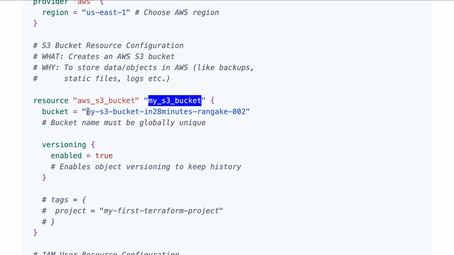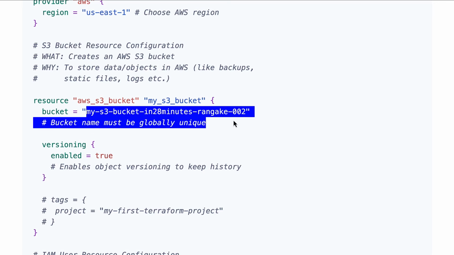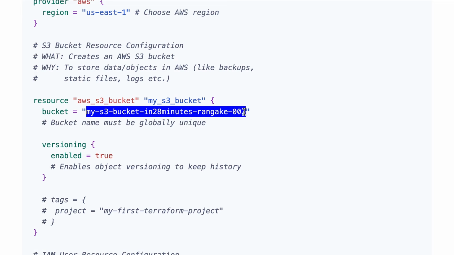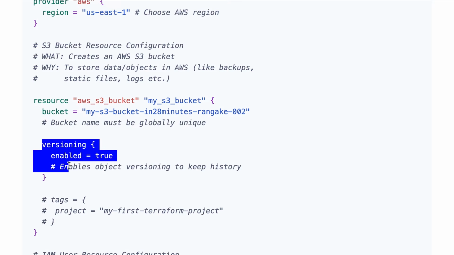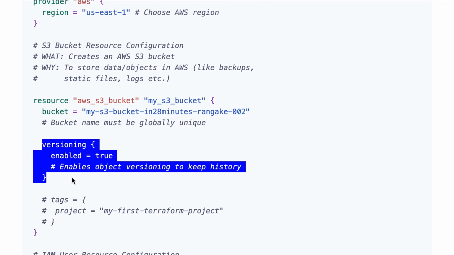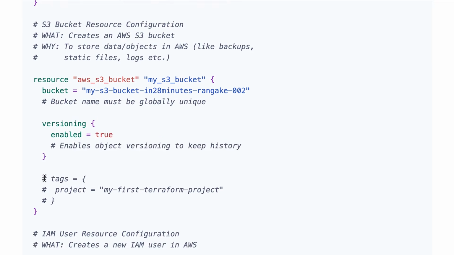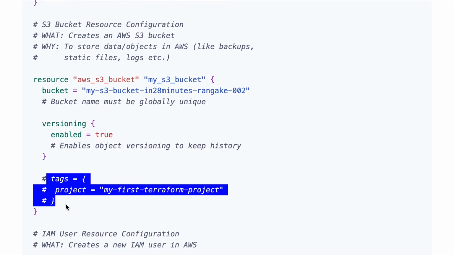And what we are doing is we are configuring the name of the actual bucket to create in AWS in here. This bucket name should be globally unique. And we are saying we would want to enable versioning. If you'd want, you can add tags as well. Any object that you create in AWS, you can add tags to it.